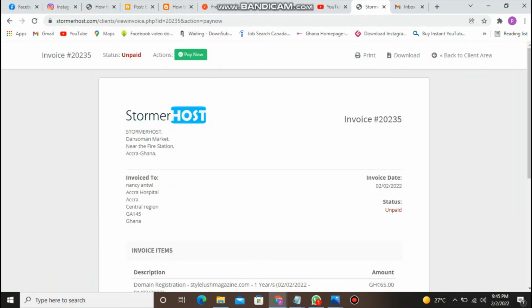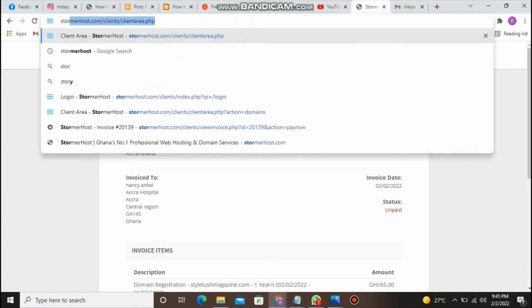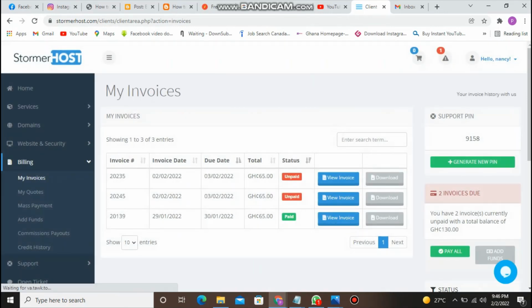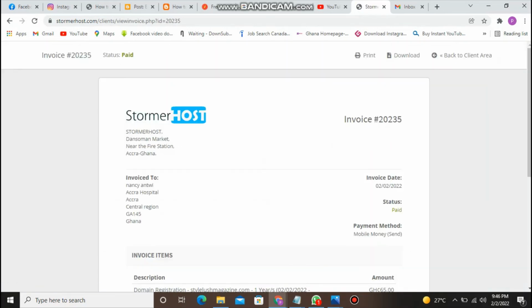But that being done, let's go back to stormerhost.com/clientarea. You see the domain is still there, but in the next few minutes the admin is going to move the domain to where it's supposed to be.